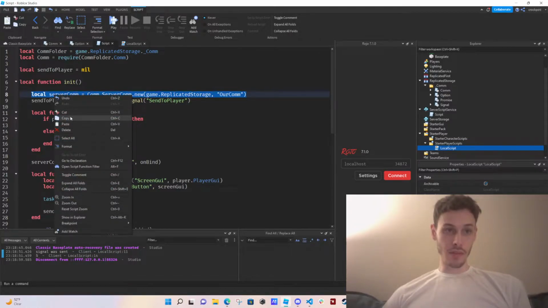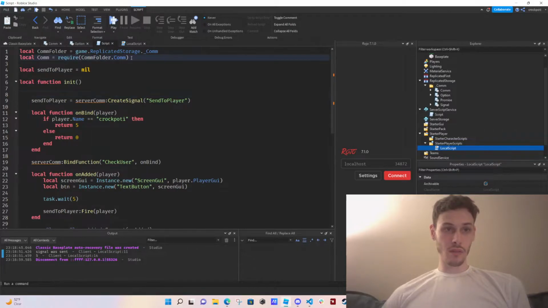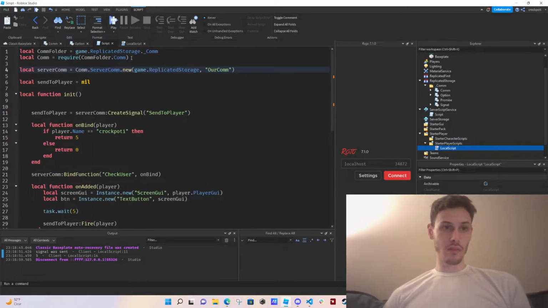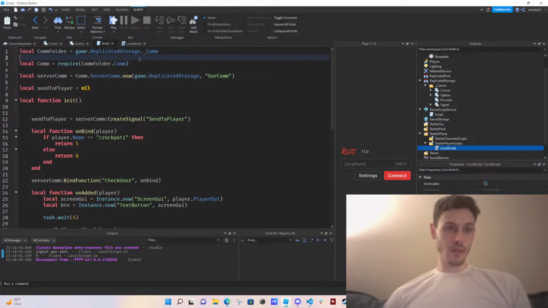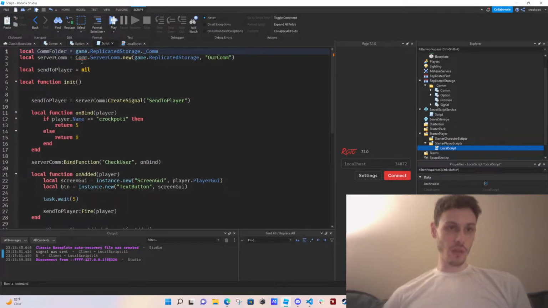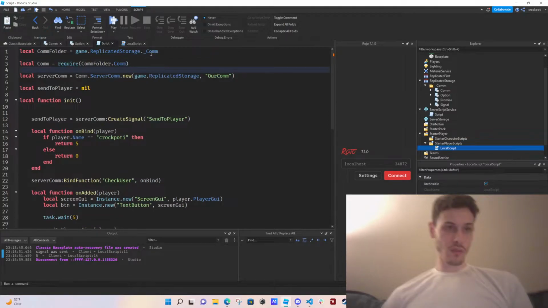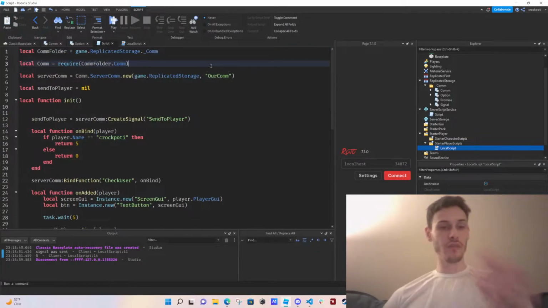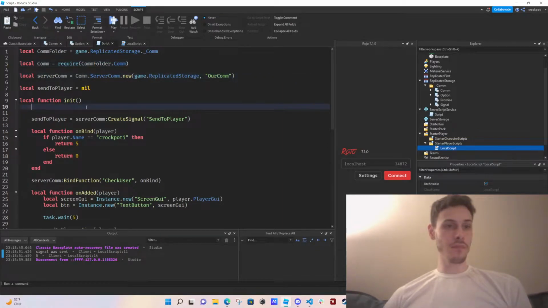server comm. I actually don't think I need this in my init. Let's just get it right there. And organize these variables. I like to put my requires. Alright, cool. I was about to rearrange my variables, but that's wasting time.